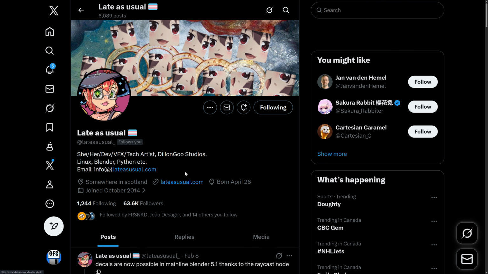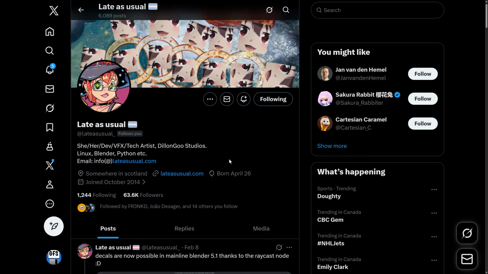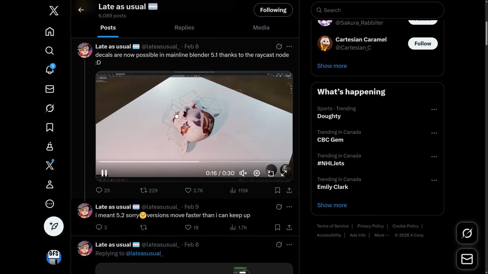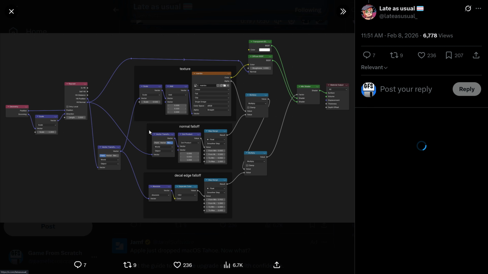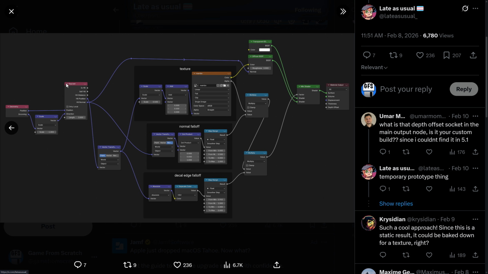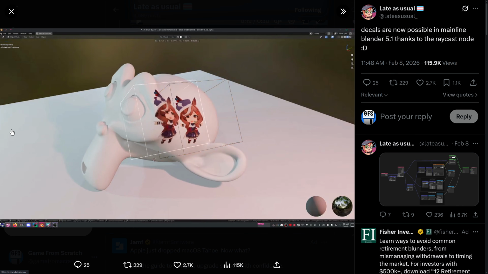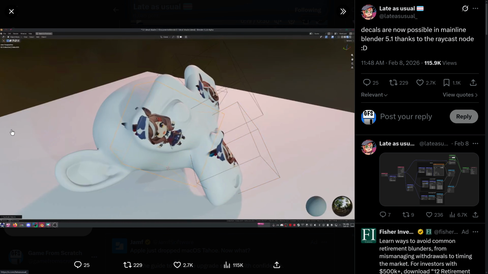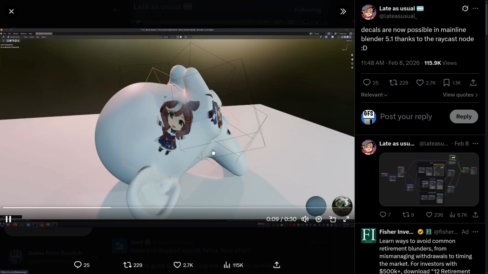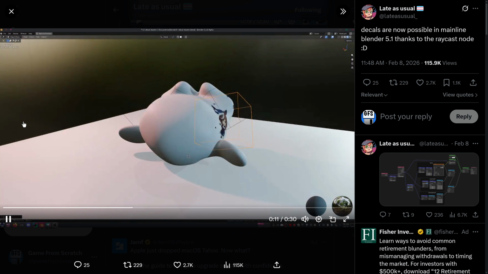Now, she is a technical artist over at Dylan Goose Studios, and she did this neat little tweet showcasing it in action. So what you see here, first off, this is the node tree that set it up. So here you can see she's using the Raycast node to do everything, and here is what you can use that Raycast node for. So yeah, super simple decals, however you want to say that one, are now implemented. And you saw the node tree to actually implement this was really simple.